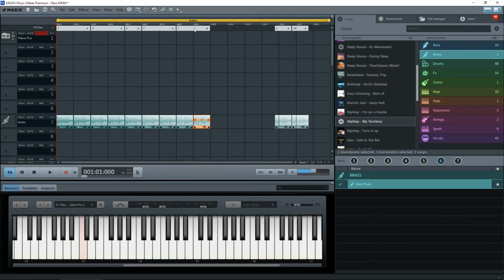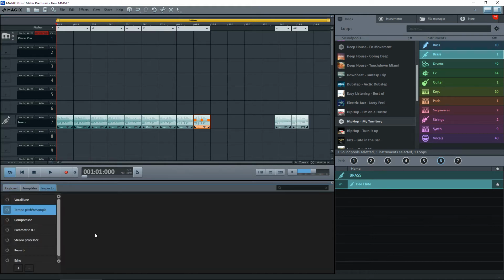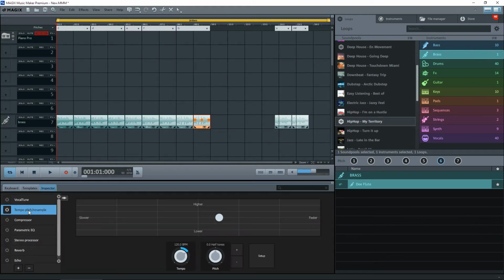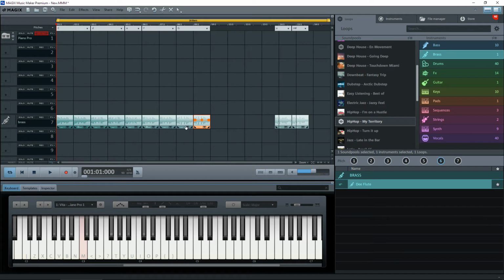It still says it's playing G here. Again, we've got that object highlighted. Click on the inspector tab, click on the tempo, pitch, resample, and increase that by a half tone. Back to the keyboard. So now we've got G and G sharp.